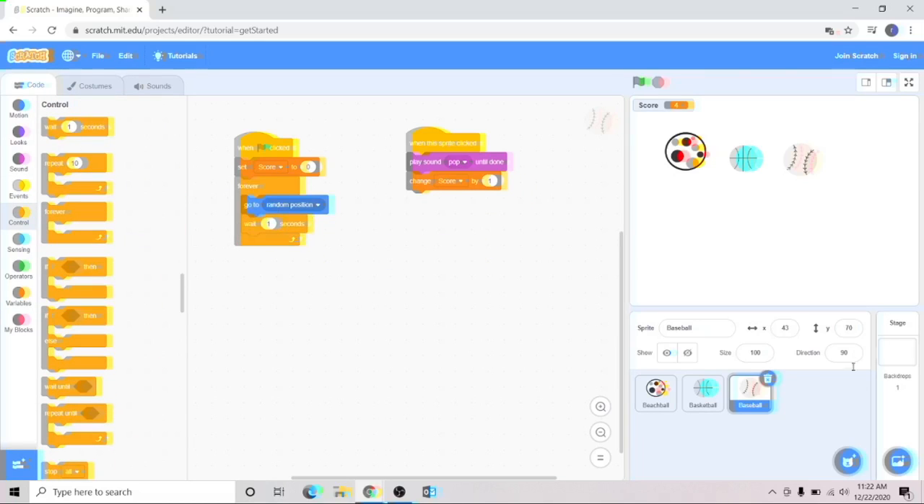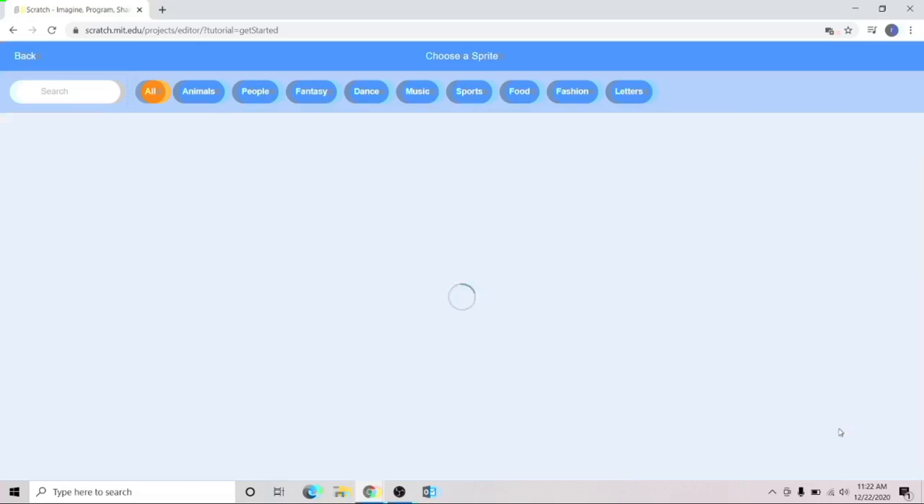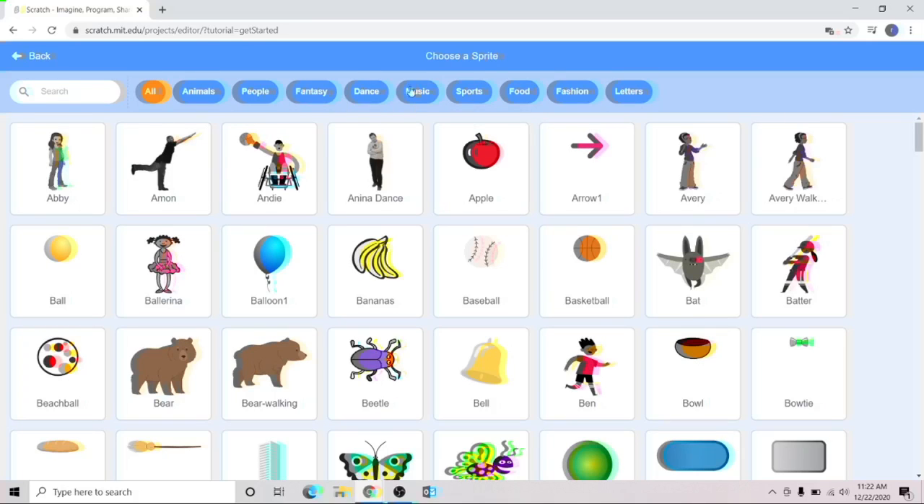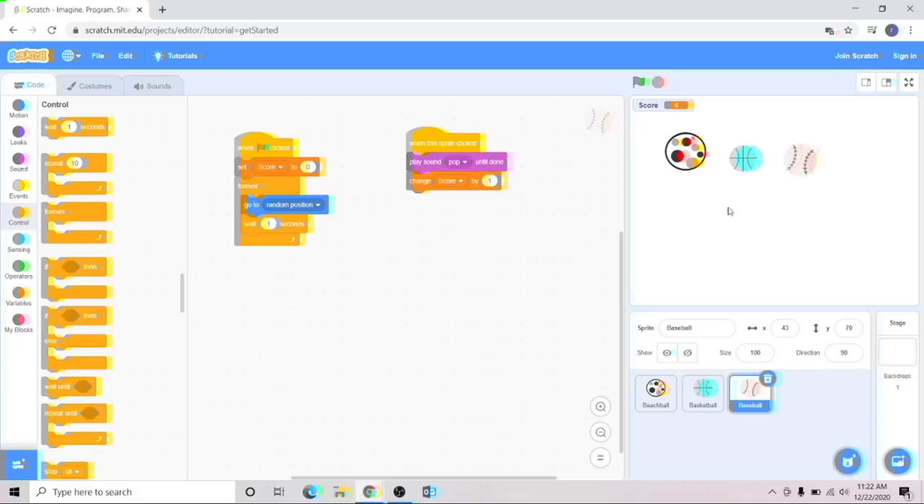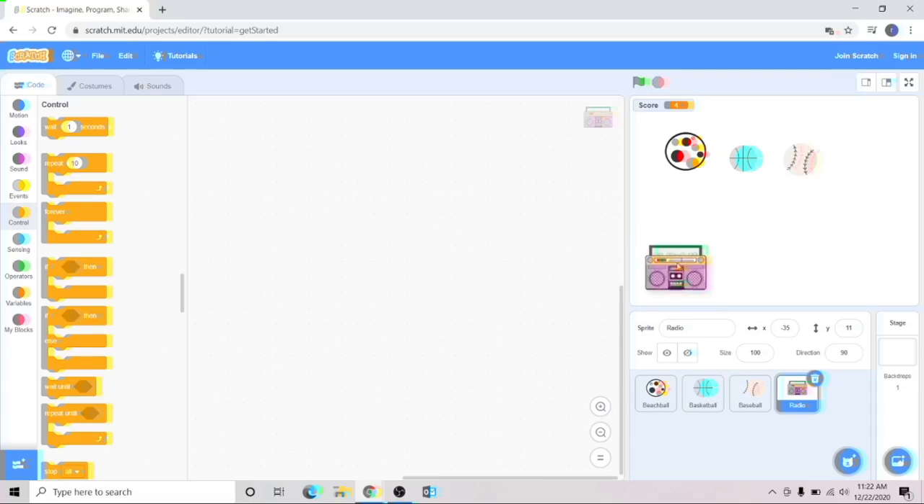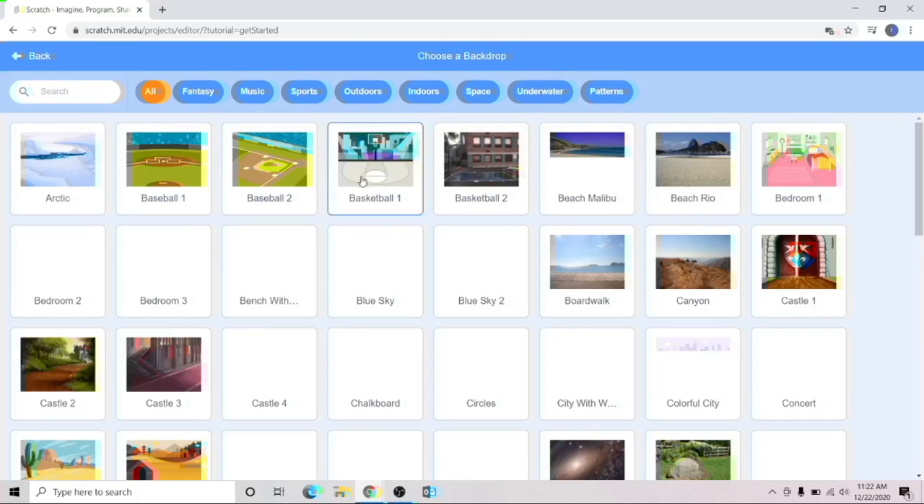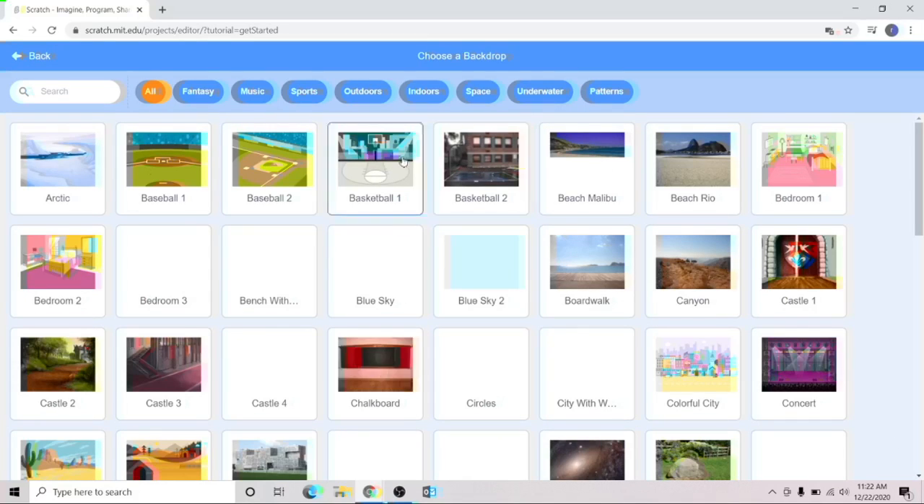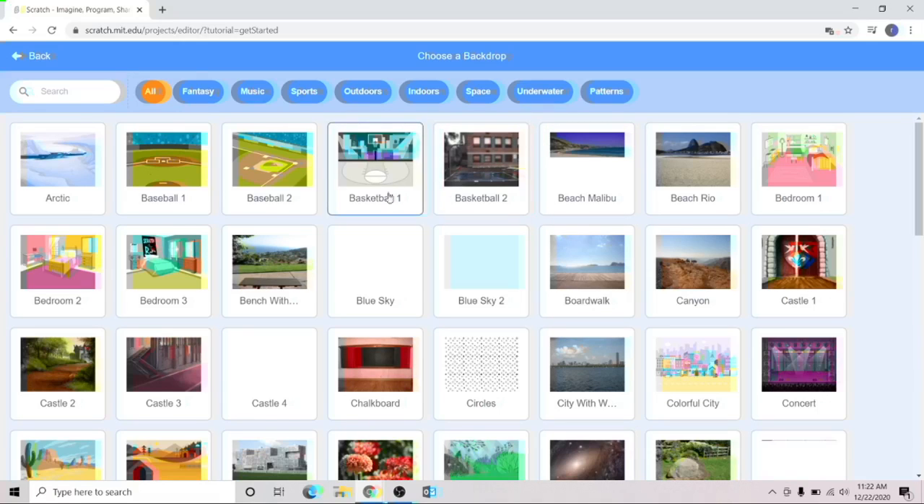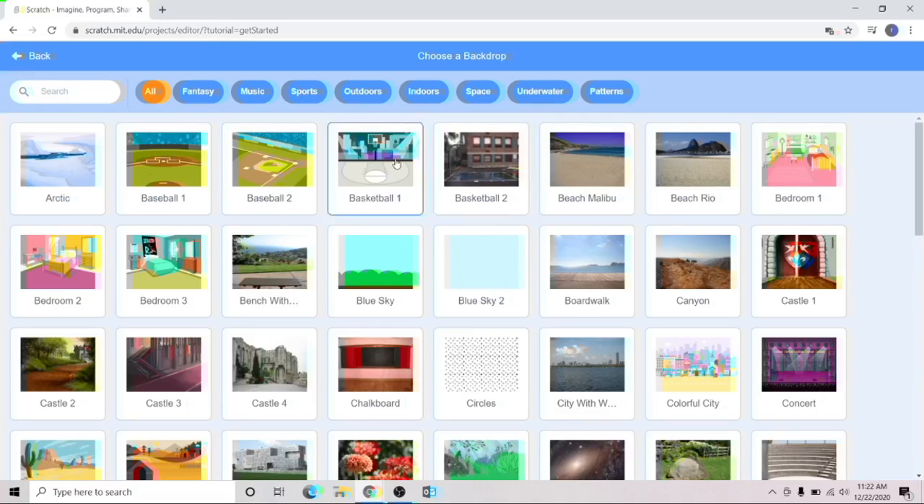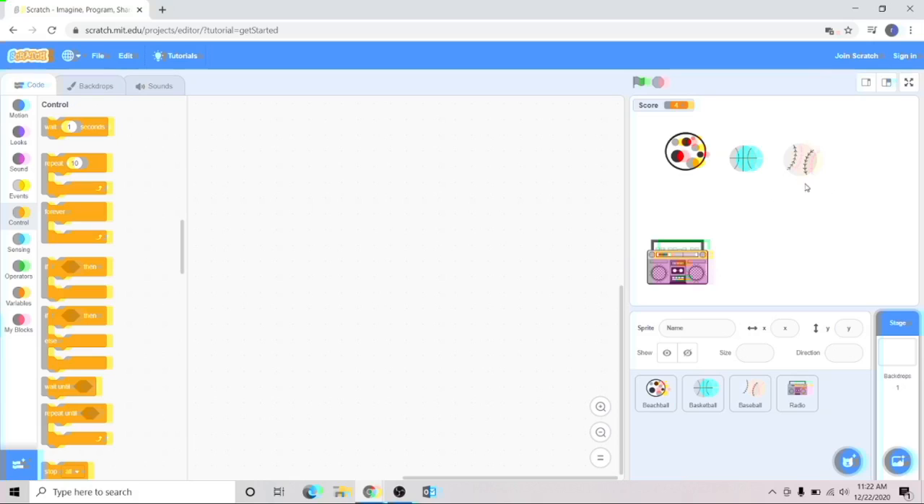Now we can add in a 4th sprite if we want to. We can add in something for our music, so we can add in, per se, a radio. And we need to change our backdrop to something that would match our theme. So we have like a fall theme going. So we need like a beach, a basketball, or a baseball. So we're just going to use this Malibu beach setting.